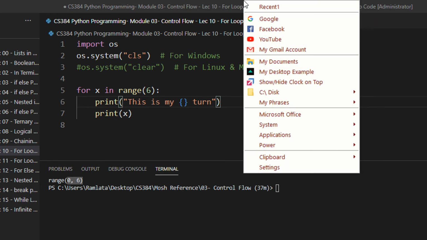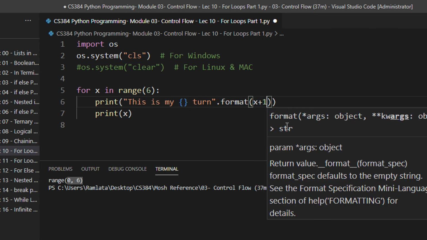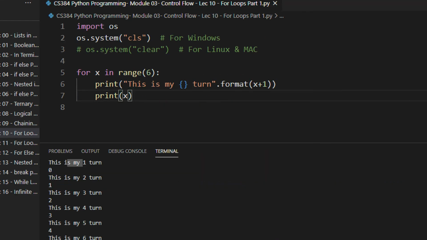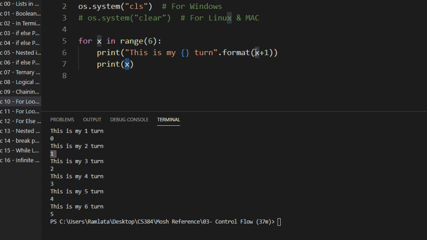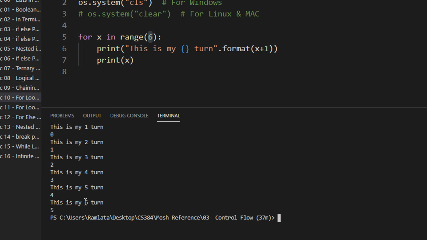Since the counting is beginning from 0, I am writing format x plus 1, so that this is my first turn, second turn, third turn, fourth turn. The answer will come in this fashion. See, this is my first turn and I'm printing 0. This is my second turn, I'm printing 1. So actually x is this one, right? But since I'm doing x plus 1 here, I am getting a good English sentence. So you see, for whatever value the range was, this printed that many turns.